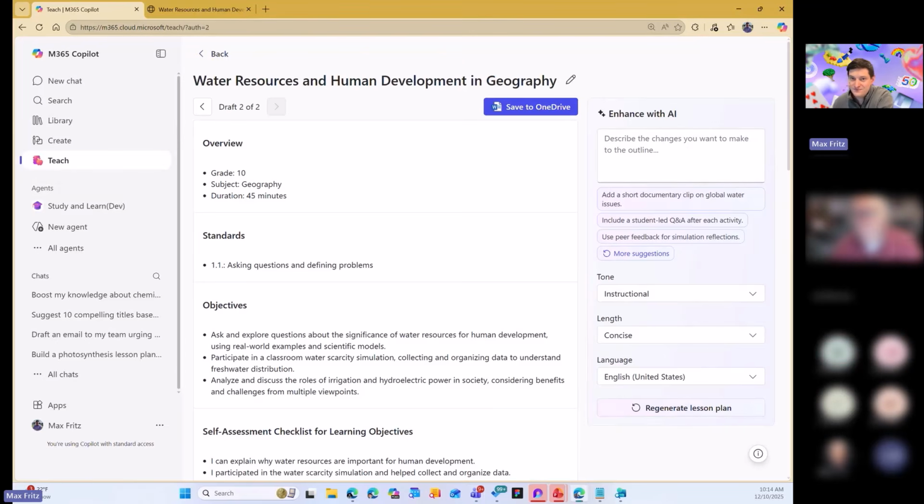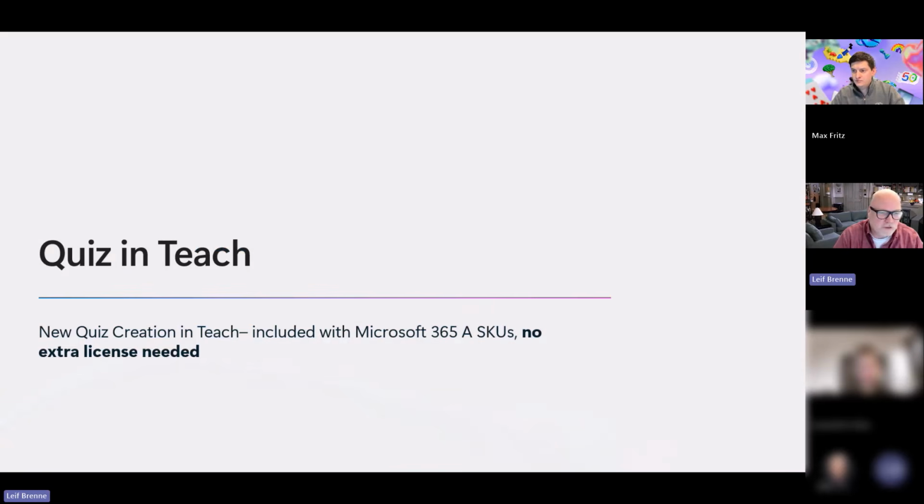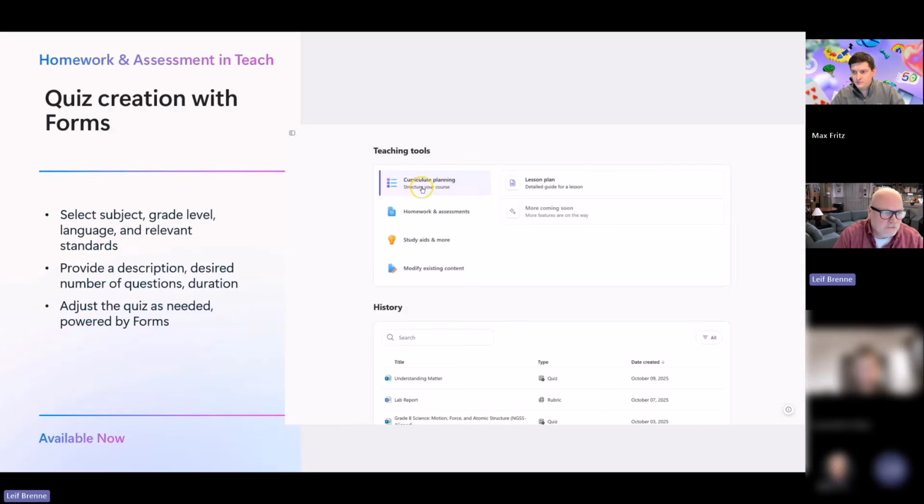Okay, I'm going to talk about a new feature that was actually released just yesterday, so fresh out of the press, I guess. This is all about using quiz in Teach. So quiz creation with Forms, just as Max said, we will do a quick video and then talk through it and then do a live experience as well.